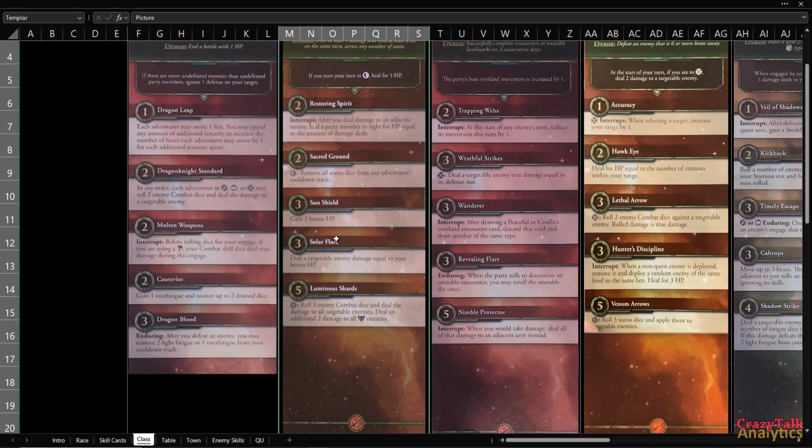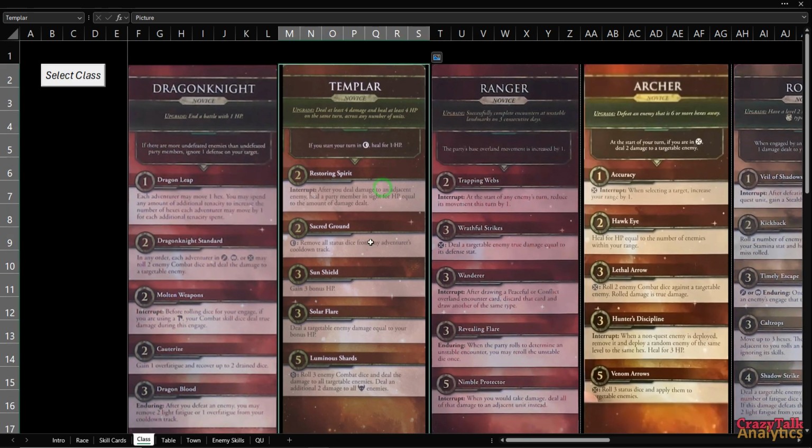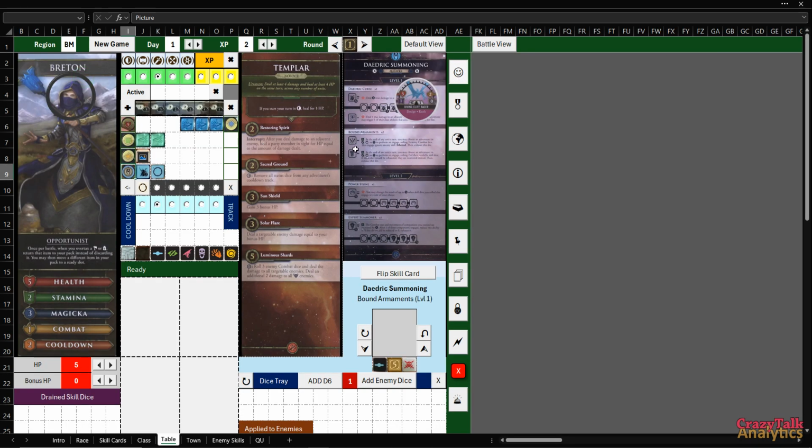Sun Shield is gain 3 bonus HP. Solar Flare, deal a targetable enemy damage equal to your bonus HP that you've gained from Sun Shield or whatever source that is. And then Luminous Shards, roll 3 enemy combat dice and deal the damage to all targetable enemies. Deal an additional 2 damage to all Daedric enemies. So I really like the flexibility of this card. I like the healing. I like the additional attack from the enemy combat dice. I like removing the status effects from the cooldown track. All of that appeals to me. So we're going to go ahead and select that.